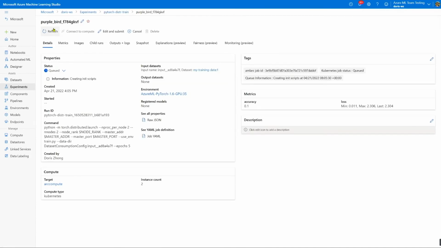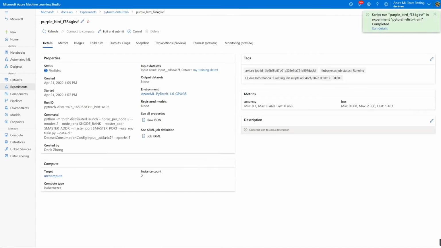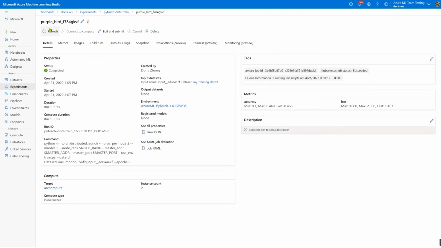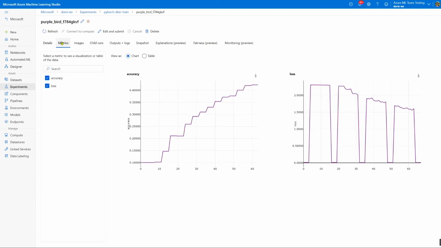When we go to the job detail page, the job is starting to prepare the environment. After only 8 minutes, the job completed. Let me go to metrics to check my job performance, accuracy, and loss. Since the job only ran for 5 epochs, the performance hasn't reached the best. If we run more epochs, the performance would be better.